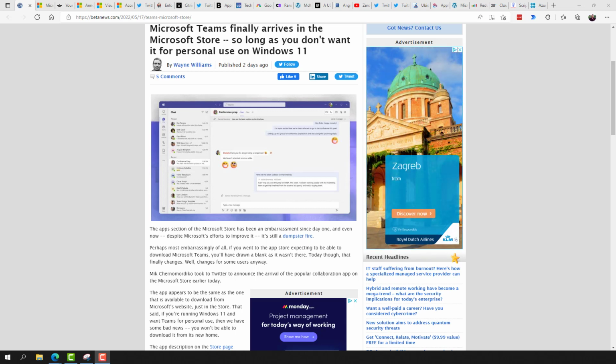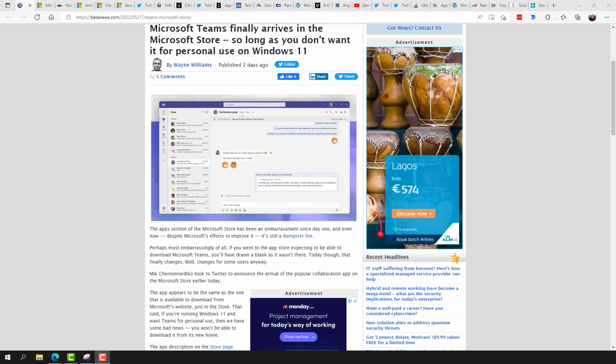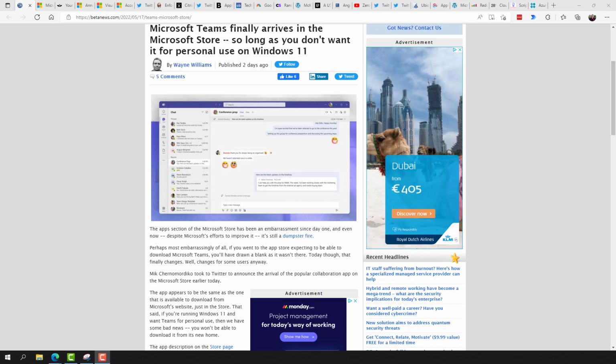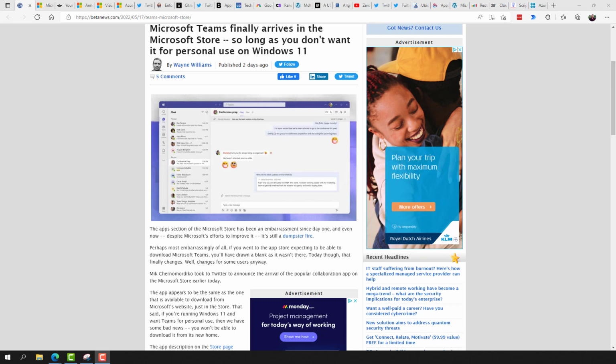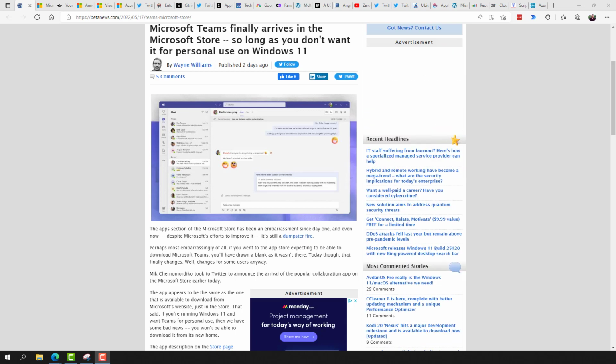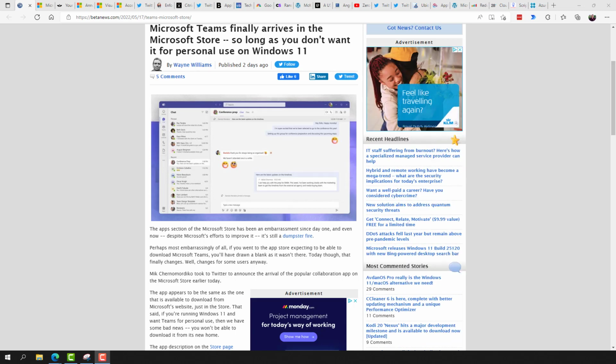But no, this particular Teams in the store is not the personal use version of Teams. They state if you are a Windows 10 user, you'll be able to download and access the Teams app for personal or work and school accounts from the store. And if you're a Windows 11 user, you can only download the Teams app for work and school accounts from the store. So to download the Teams app for personal use on Windows 11, you have to go to the Microsoft site instead, which is a little bit disjointed and kind of confusing. I'm not sure why they're doing that.